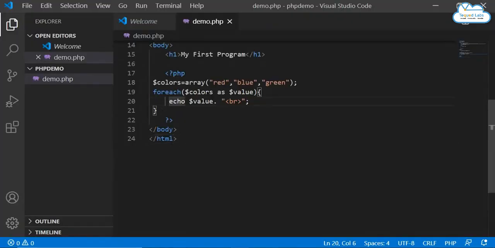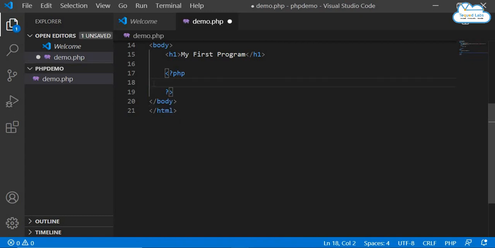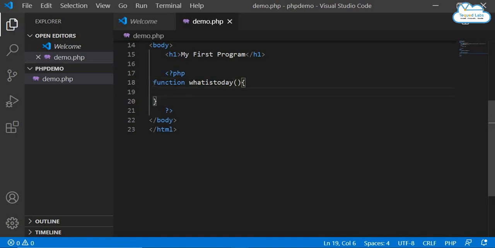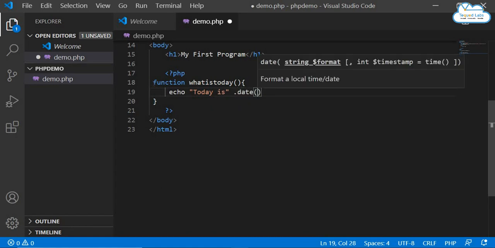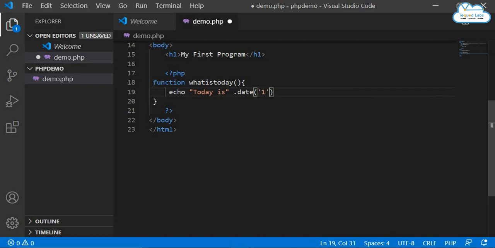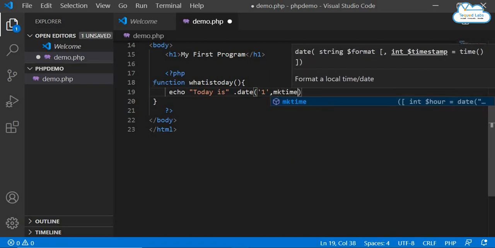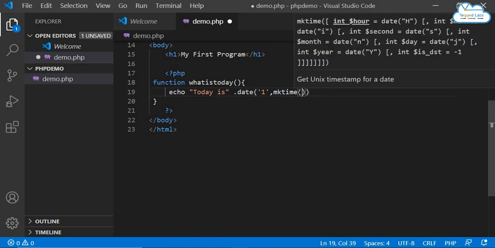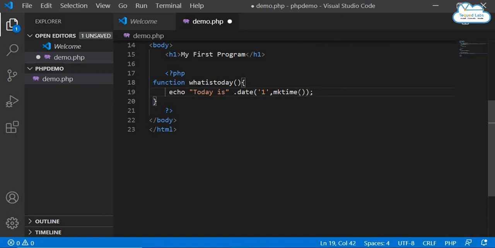So now what I'm going to do is create a function. So let me remove this. I'm going to create a function called whatIsToday, right? So let me add function whatIsToday. I'm going to open this. Inside that function I'm going to echo "Today is", right? So inside that I will use the date function, that is a predefined function, date of l, comma mktime, format a local time, mktime. I'm going to open this and close it. So I've closed the function here.